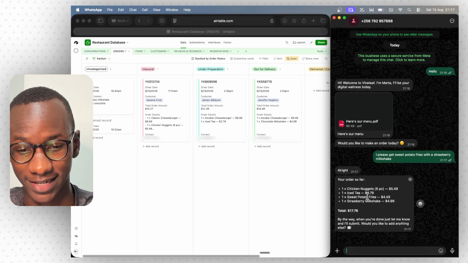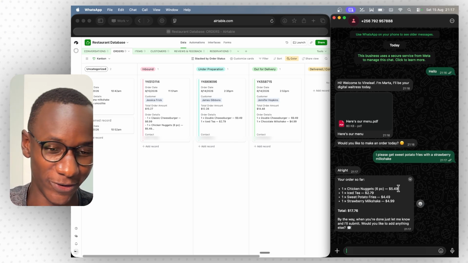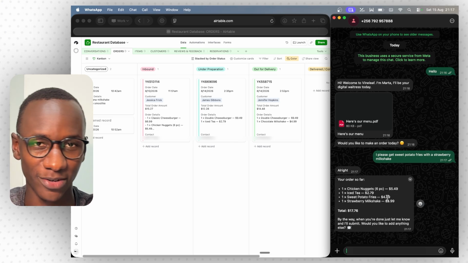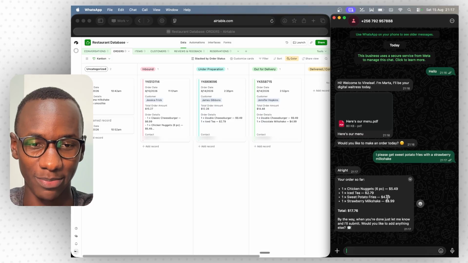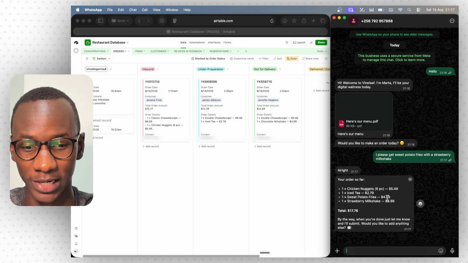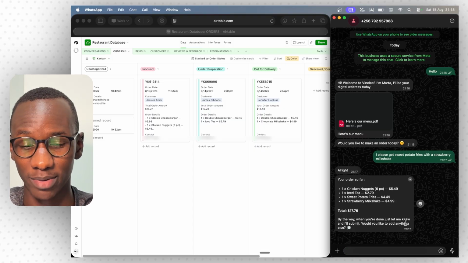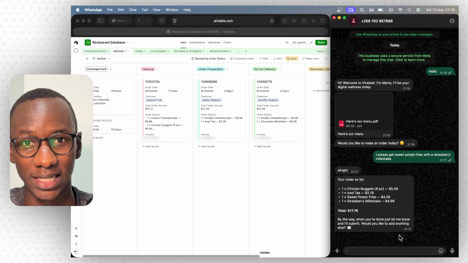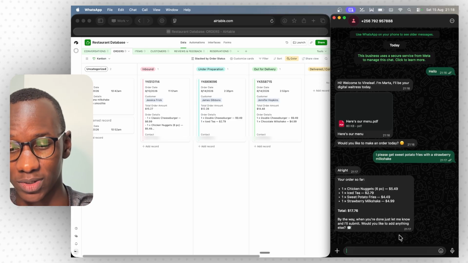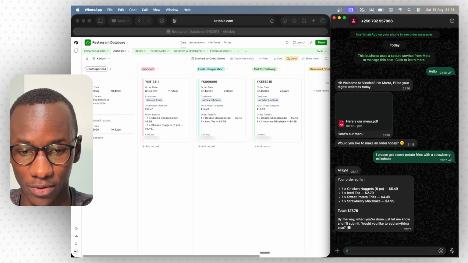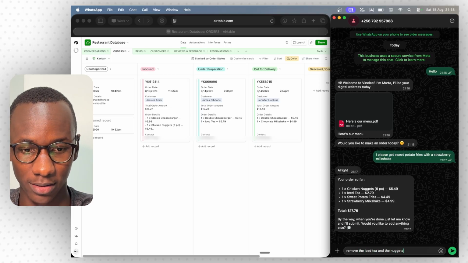So what it's detecting actually here, which is something I forgot to talk about, is I've been testing this out before I made this recording, and I actually made an order, but I didn't finish the order. And on that order, I had chicken nuggets and iced tea. So it's detecting that I made that order before, and so it's just adding these items to my order, but I'll actually just tell it to remove those items from my order since I want to restart. So I'll just say remove the iced tea and the nuggets.